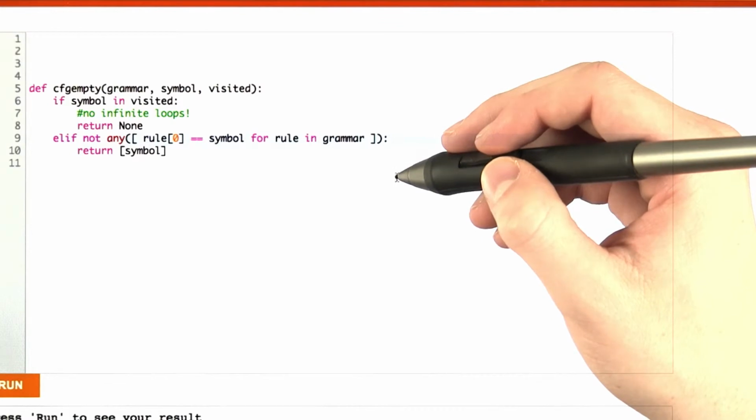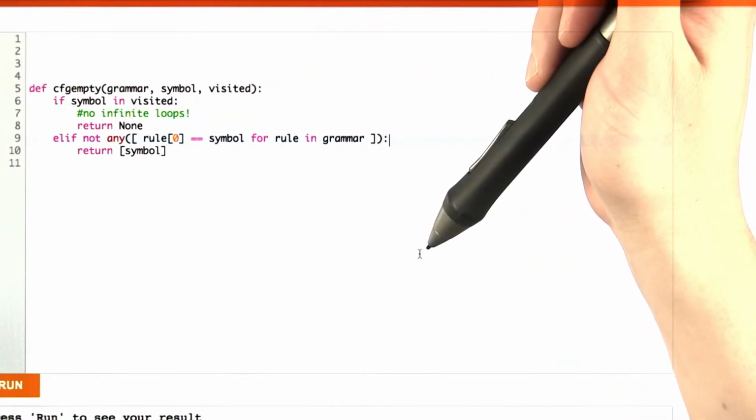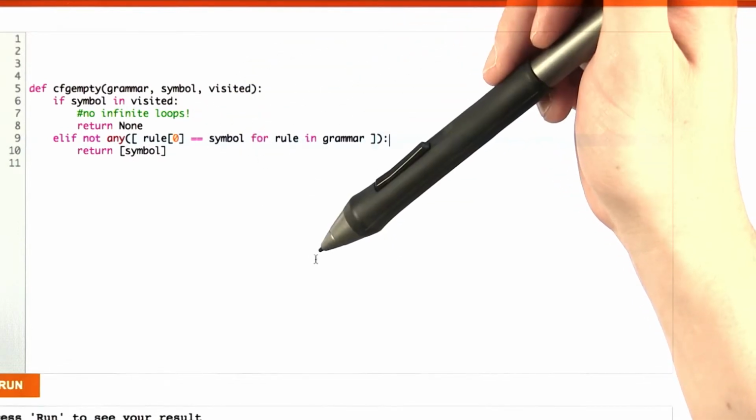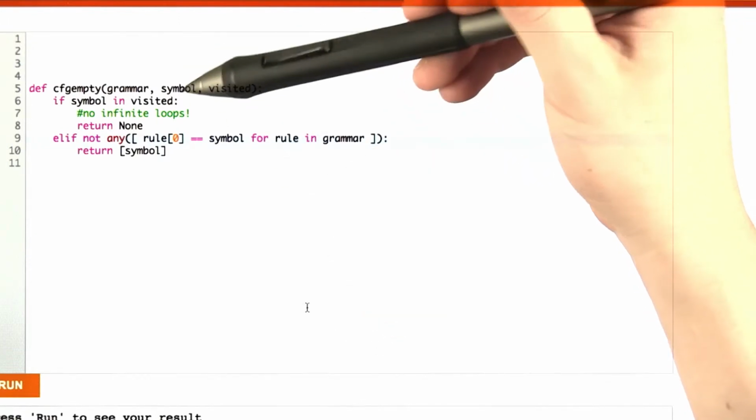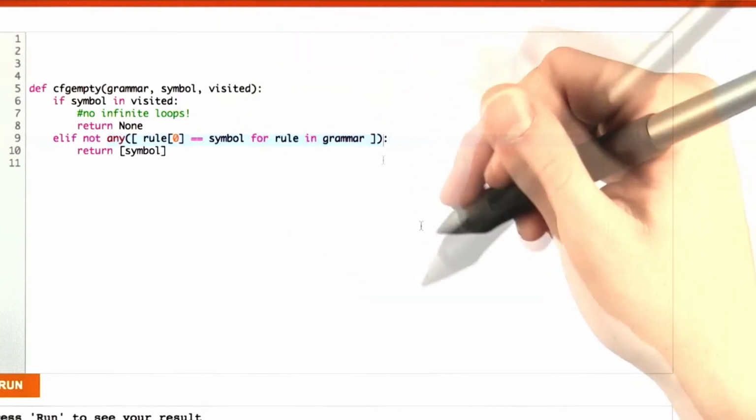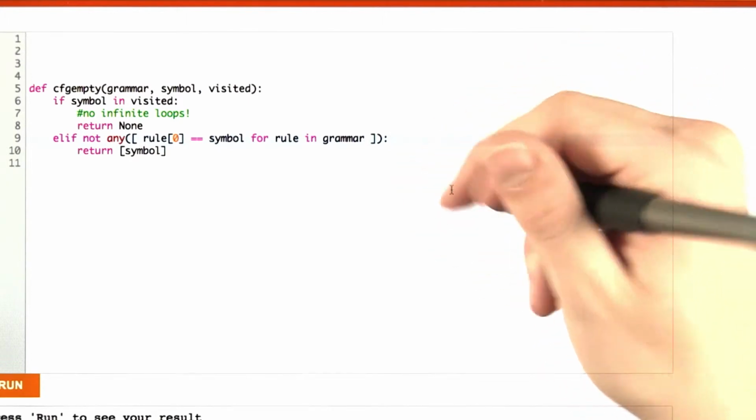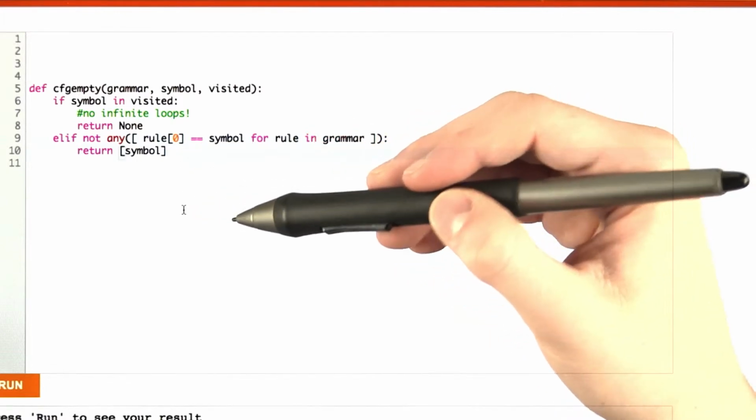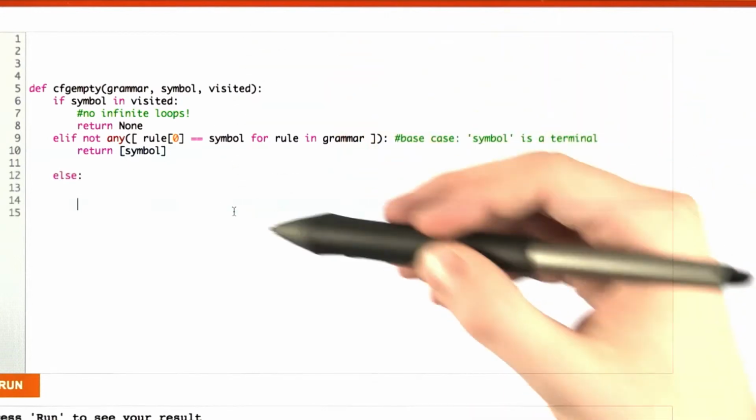So going back to our list comprehension, we're going to create a list of true and false values. We're going to create a true value if there's a rewrite rule that applies to this symbol. In other words, if there's a rewrite rule where the left-hand side is the symbol that we're currently on. Otherwise, it's going to be false. This statement is essentially asking, is this symbol a terminal? If no rewrite rules apply, we're going to say it's a terminal. And if it's a terminal, we're just going to return the current symbol we're on. That's the base case that we decided to do when we were sketching out this program. So those are our two base cases.